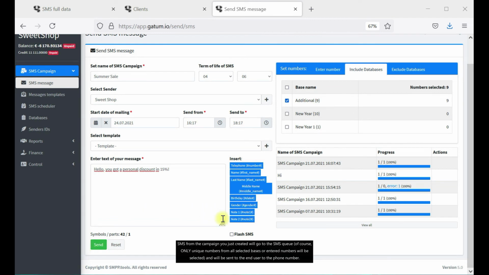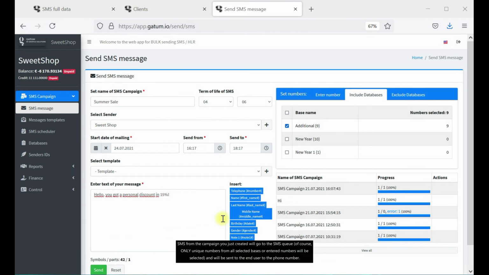SMS from this campaign you just created will go to the SMS queue. Of course, only unique numbers from all selected bases or entered numbers will be selected and will be sent to the end user to the phone number.